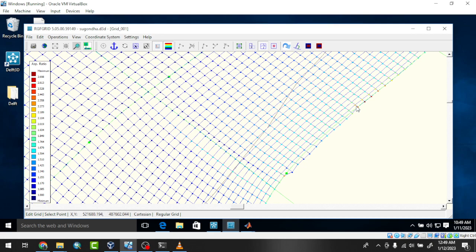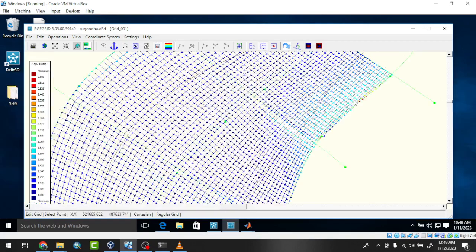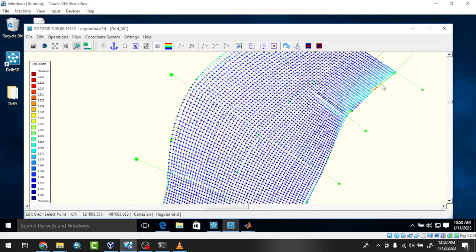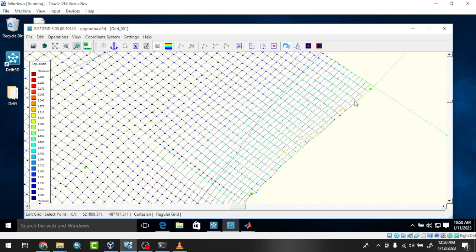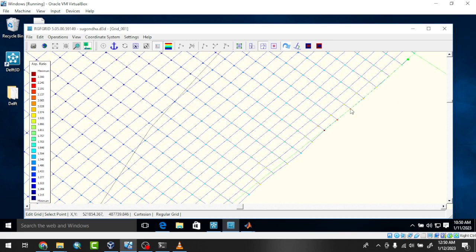Okay, so that's how clicking the nodes you can change the aspect ratio. This is a very tedious work. You have to click every node where you can see the aspect ratio more than 2. Okay, now see, before when we are zooming this part, we could see the aspect ratio more than 3, but by moving the points, it has come in the range of 2. Okay, 1.9.